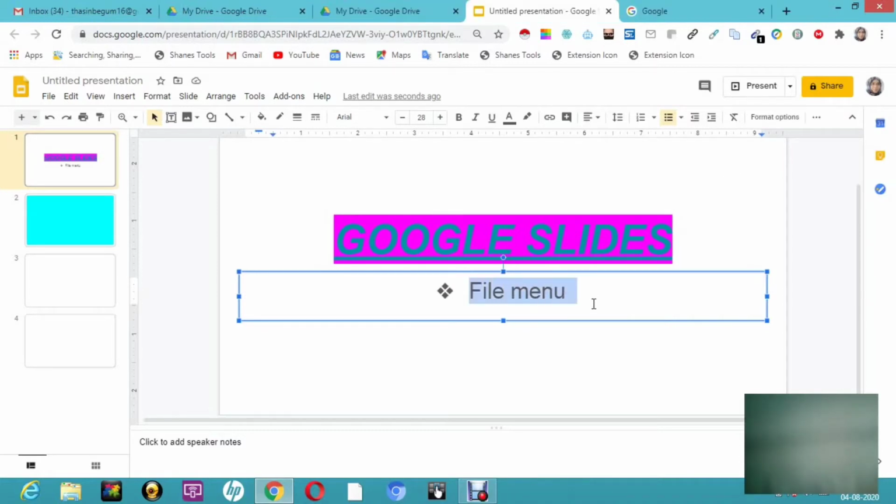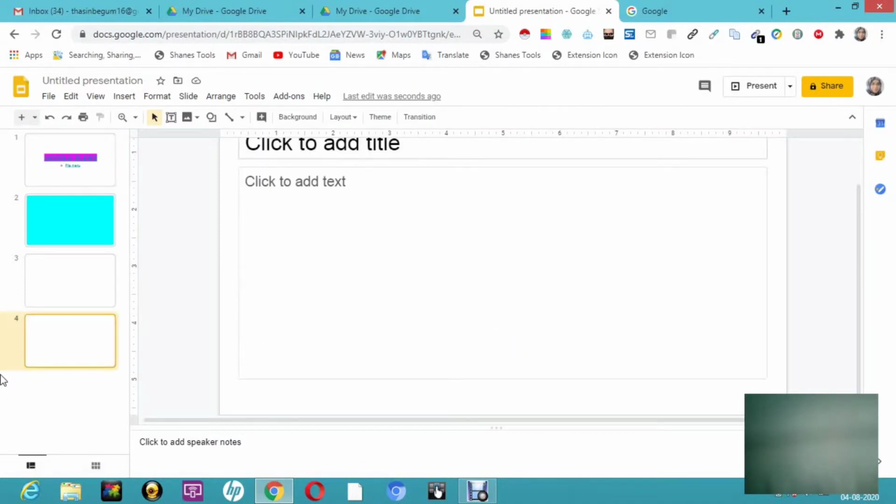If I want this to take me directly to some other slide, all I have to do is click here and choose slides in this presentation. I want to take it to the last slide. So I have clicked on last slide and applied this. What will happen is this explanation is in the last slide. So all I have to do is click on it, and by one click it will directly take me to the last slide.